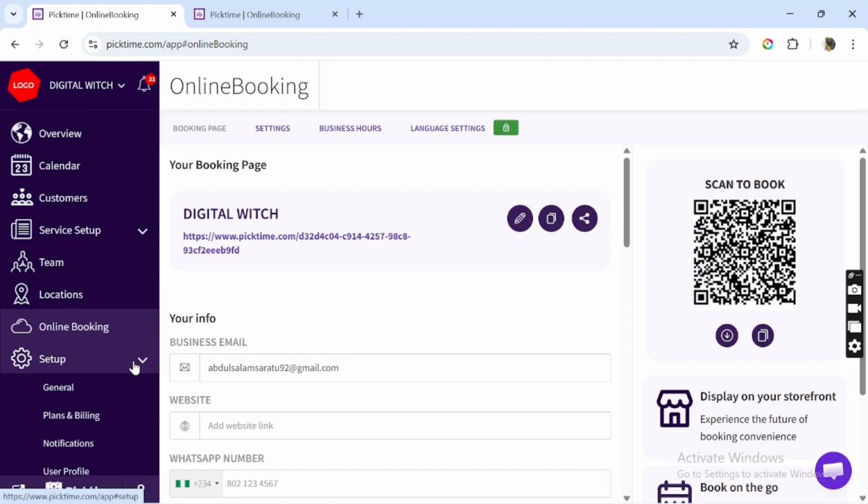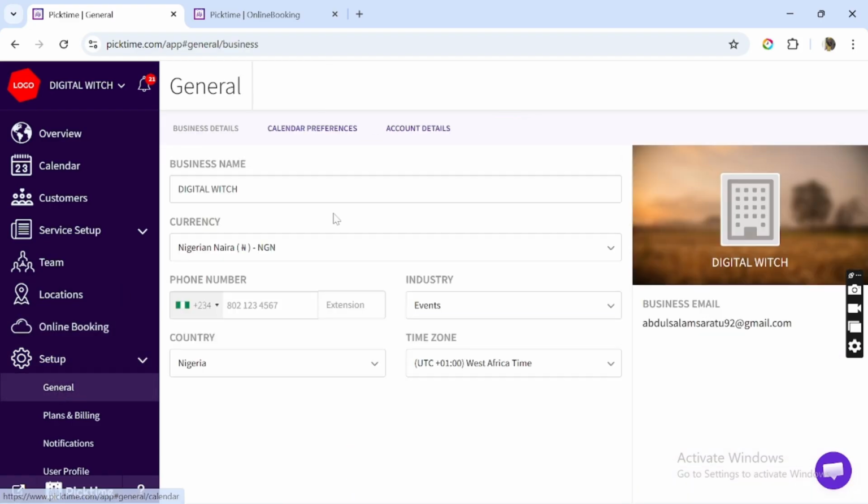Before you start your online booking, you will need to set your business profile. When you go to General, this is where you put your business details. The first thing to do is to set your business profile. Add your business name here. You add your logo by the side, and you can update your time zone and also your contact details. Having done that, make sure that your time zone is correct. This prevents scheduling errors with clients in different locations.